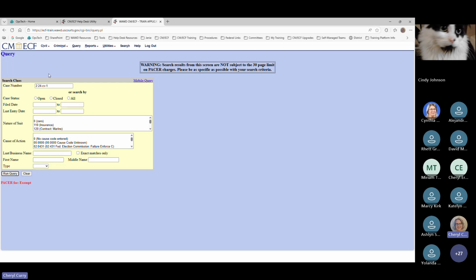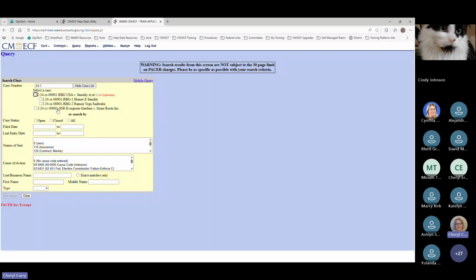So in this case, if I do 24-1 again, you can see that it's 00001. I can just put 1. I don't need to put all those zeros. So just as a time saver for you all, you don't need to type in all the dashes and colons and all of that. So any questions so far on the query screen? Are we all good?